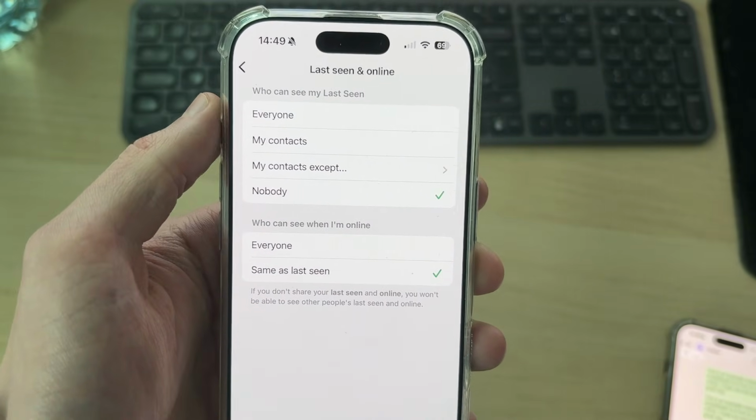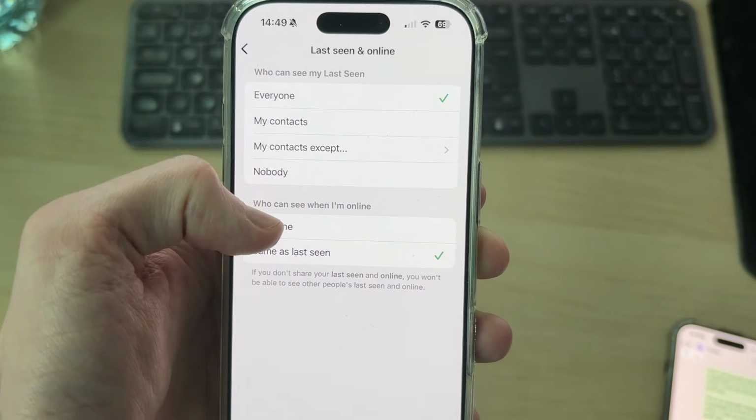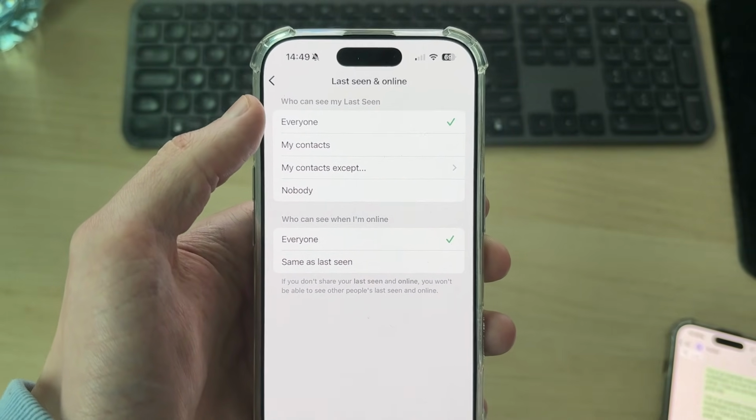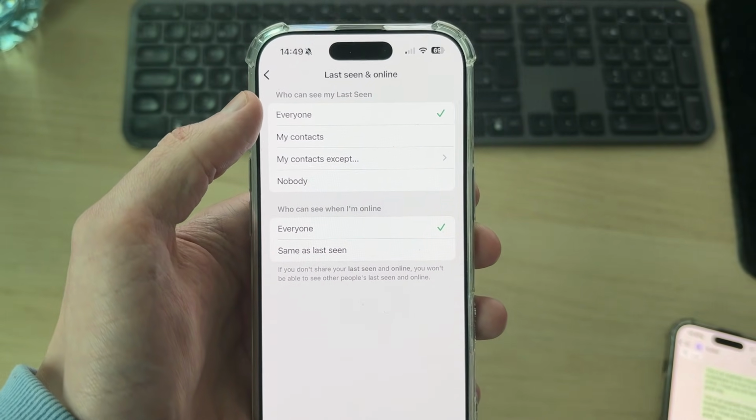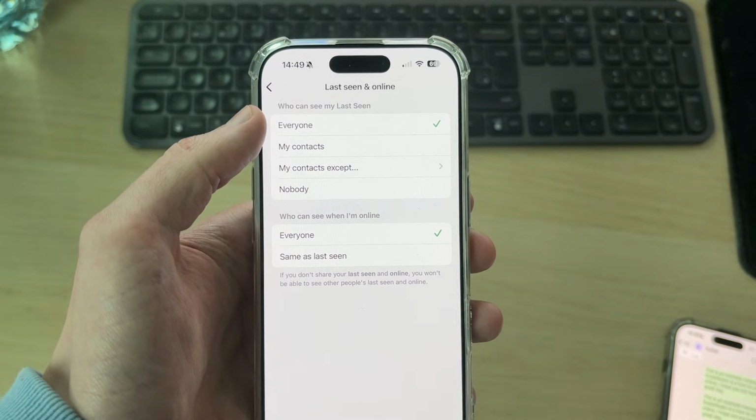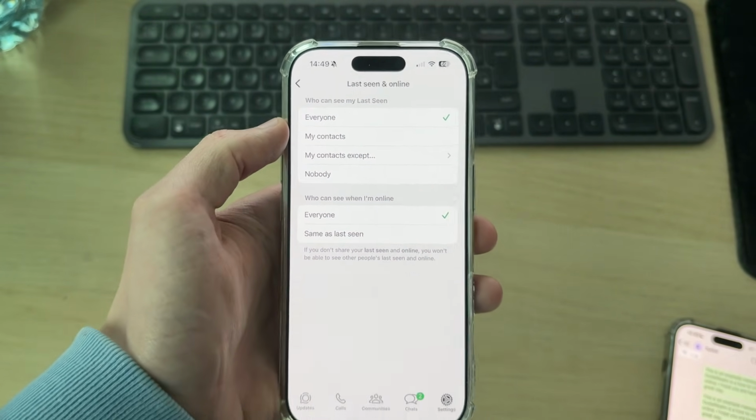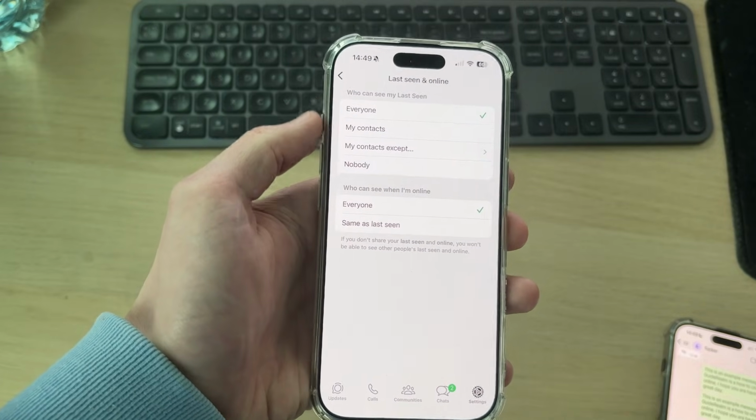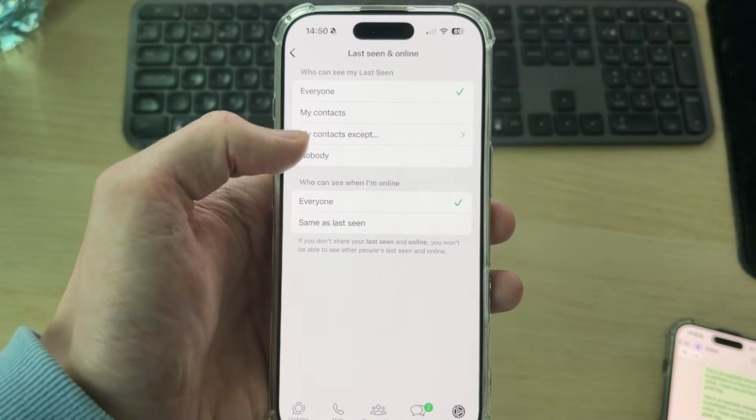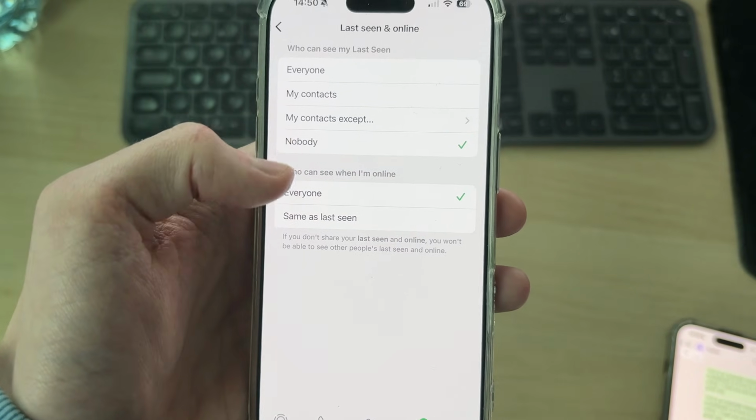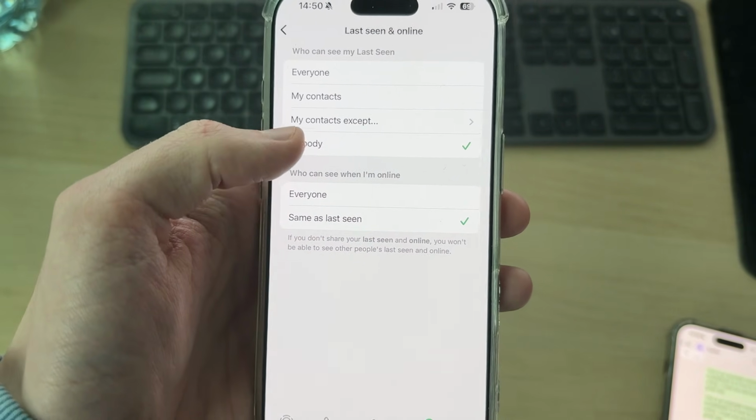What this means is that if this is set to everyone or my contacts, people can see when you're currently online on WhatsApp, and they can also see when you were last active, which can be a little bit personal for me because I don't want people to know when I'm currently using WhatsApp, as once again, they can try and call me or maybe they expect a really quick reply. So what you can do here is set this to nobody or maybe just your contacts. I'll do the same for when I'm online. I'll set it to the same as last seen, which is therefore nobody.